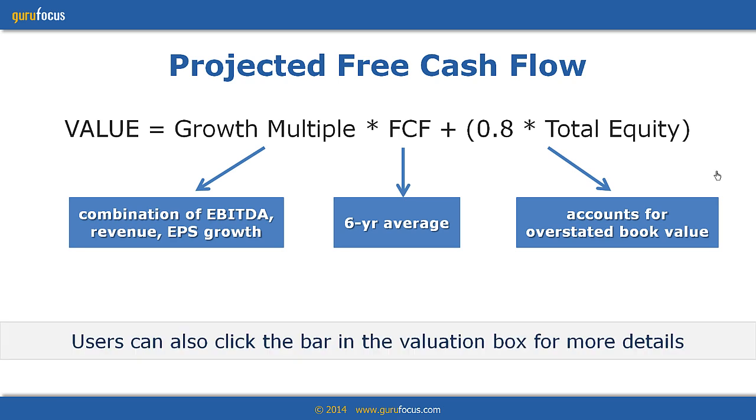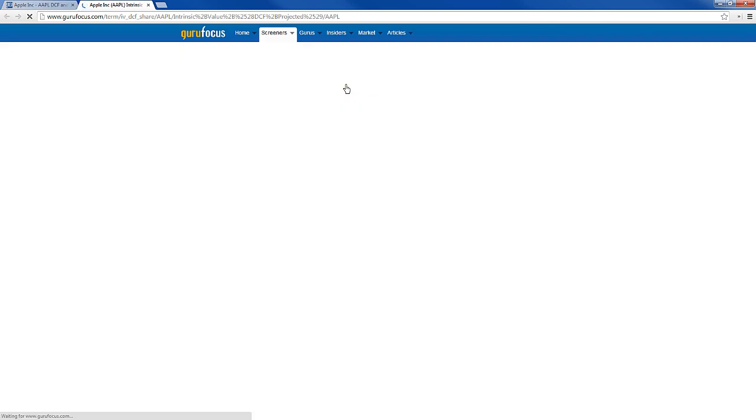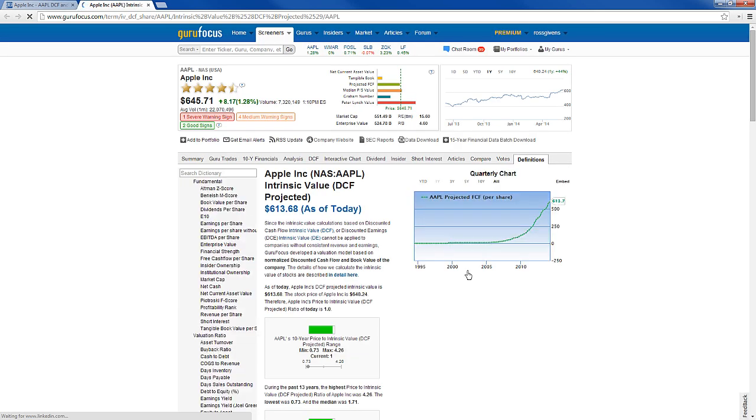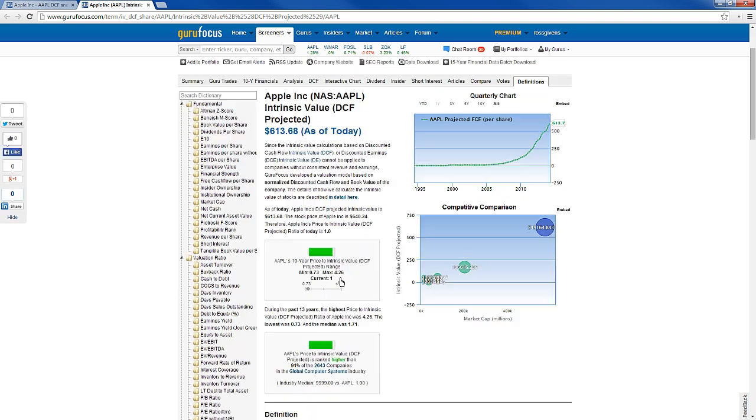And you can also click on the bar in the valuation box for more details, and you can do this for any of them. Here is that box that we mentioned and showed earlier. Watch when I click on one of these metrics, for instance, projected free cash flow. We just click on the green bar there. What it's going to do is take us to the precise, to-the-penny value based on this formula. It's going to show you where all these numbers came from.